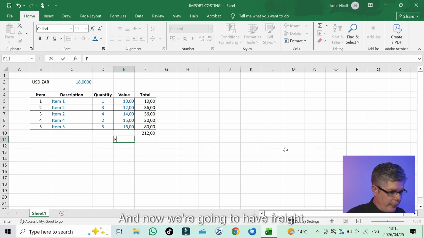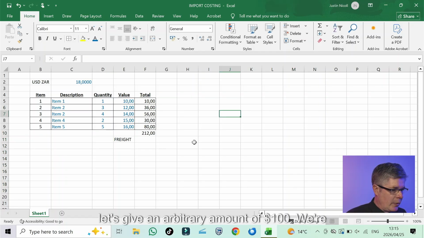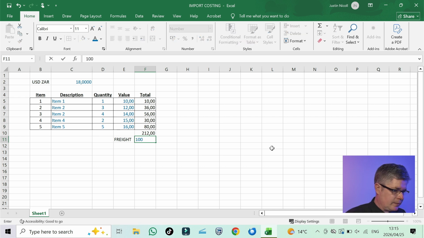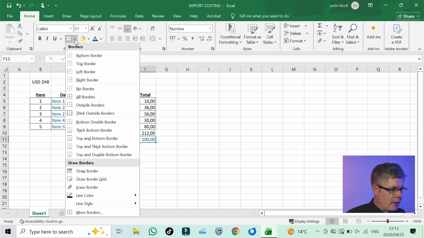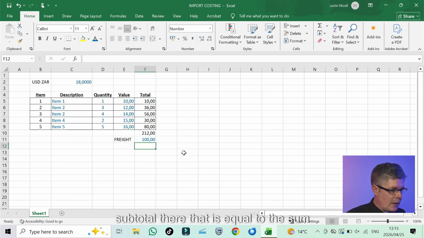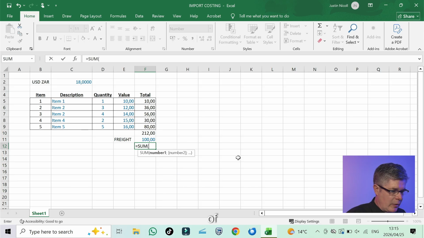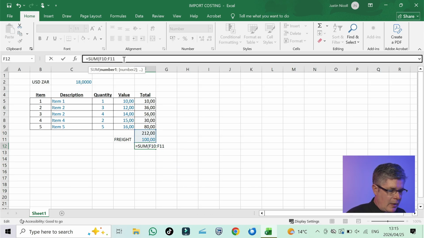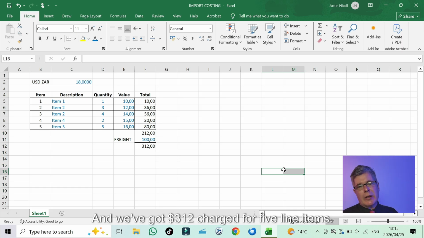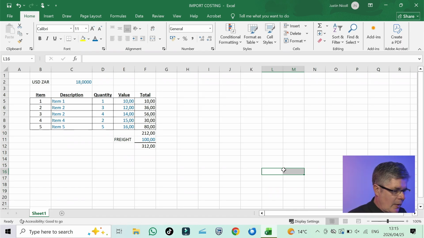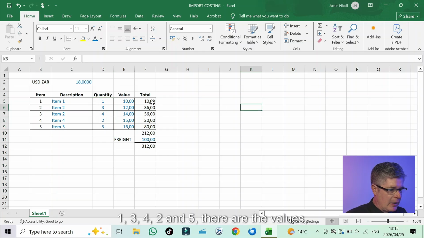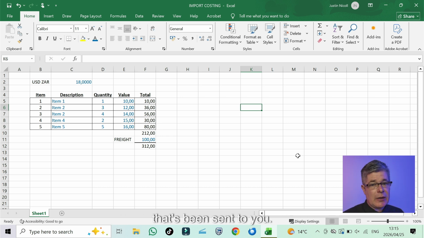And now we're going to have freight. And in blue, let's give an arbitrary amount of $100. We're now going to have a subtotal there that is equal to the sum of those two. And we've got $312 charged for 5 line items. We've got a total quantity of 15 items: 1, 3, 4, 2, and 5. There are the values. There's the total. There's the freight. So you would capture this from the invoice that's been sent to you.